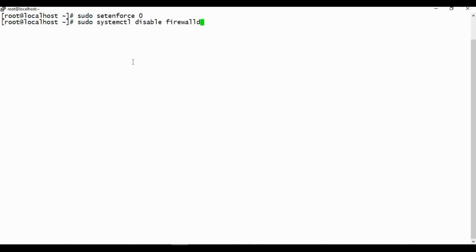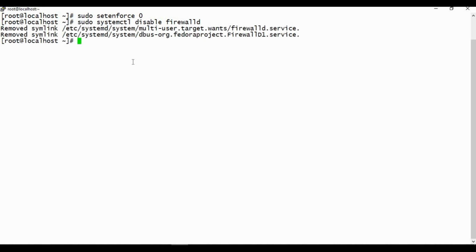As I mentioned, we are going to disable firewalld. I'm just running this command, so it has removed the symlink, so that when your system reboots, it does not have firewalld. And I'm going to stop firewalld as well, so I'm going to use stop. Okay, that part is done. Our firewall service is also stopped.